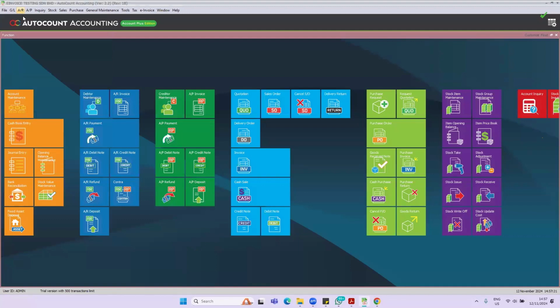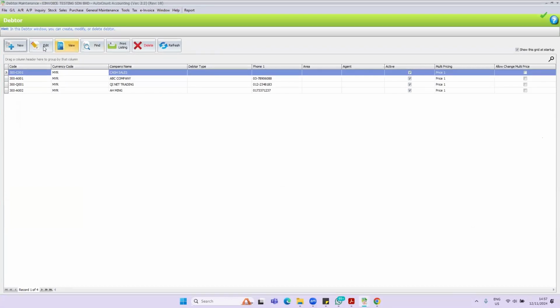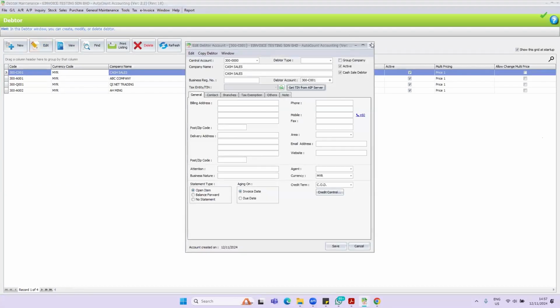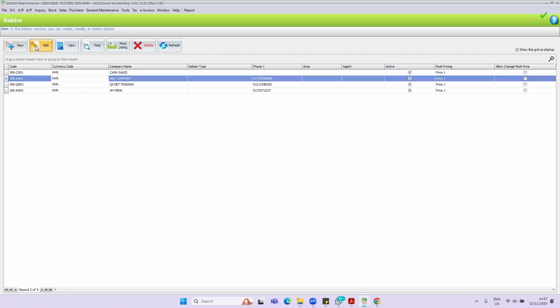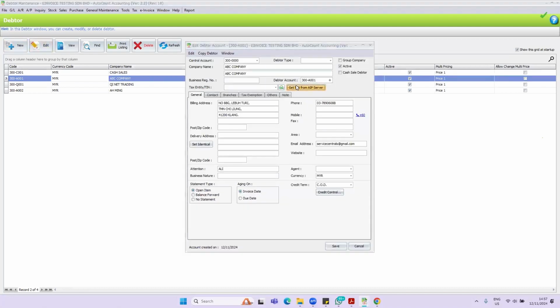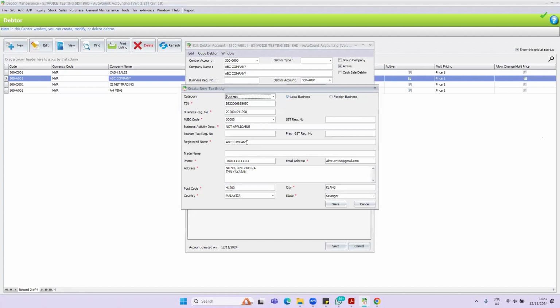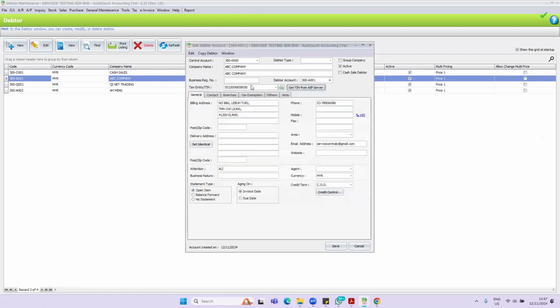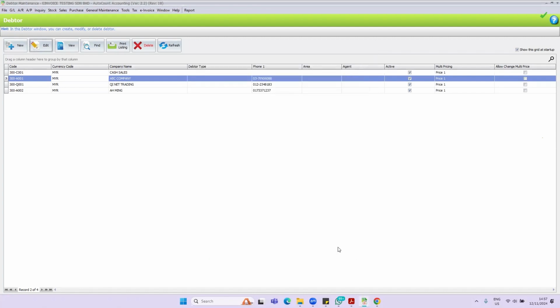So I go into AR, debtor maintenance, and I click edit on the customer. And same thing, get TIN. So system will automatically come out with the information. So what is my job? I just need to click save. Then the tax entity is linked automatically. Okay, then we just click save.